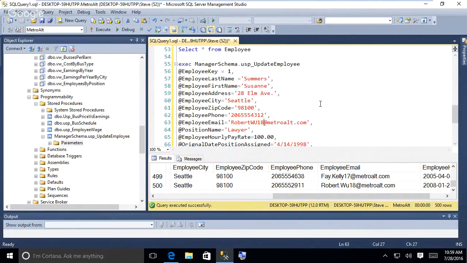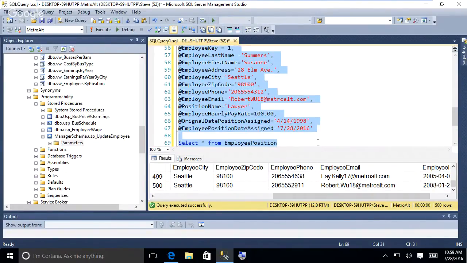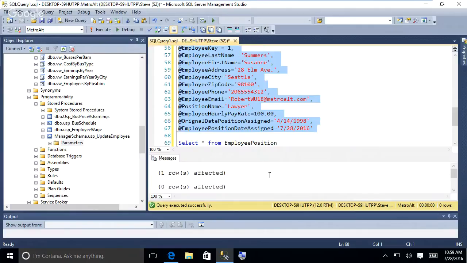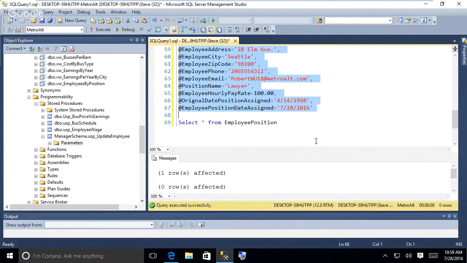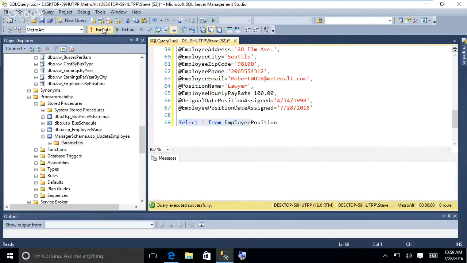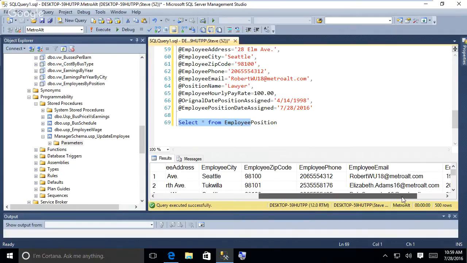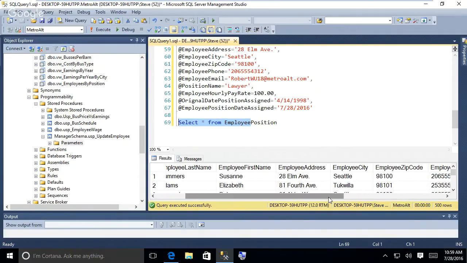So if I do this, am I going to fail? It should fail. So it says 1 row affected, 0 rows affected. Let me check and see if it changed her. Yeah, I changed it to Robert Wu. So I mustn't have. I'm going to change it back to Suzanne Summers.